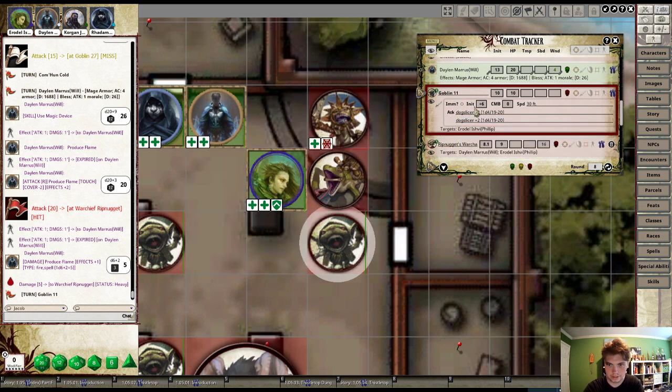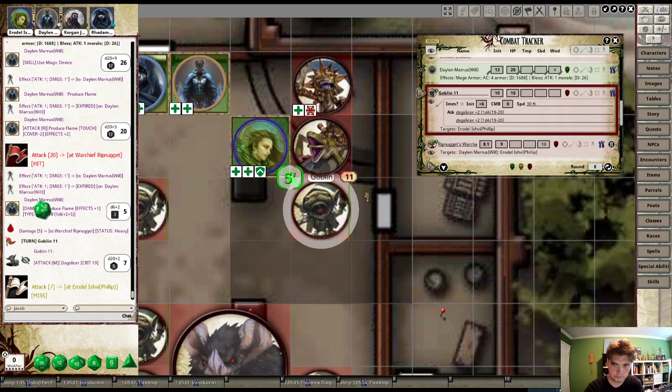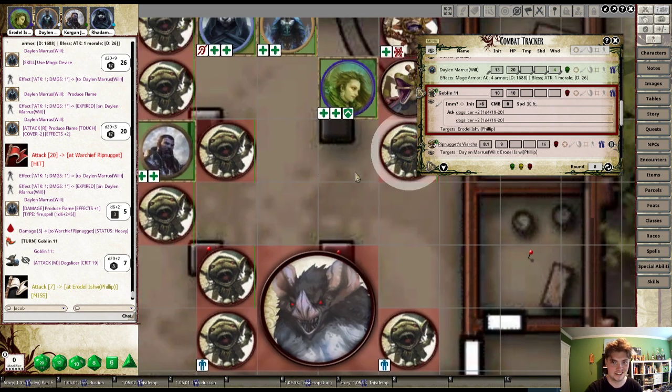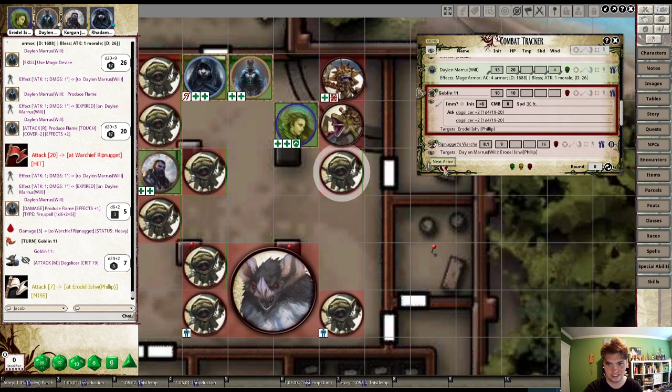Goblin 11 is going to attack Aradel. I couldn't even see him before he came in the room. Yeah, he literally ran in the door, looks around, like, holy shit, there's a bunch of people here. Assesses the situation. He's like, I'm gonna go stand next to the guy with the biggest sword. I've seen Chief Rip Nugget kill a lot of shit.